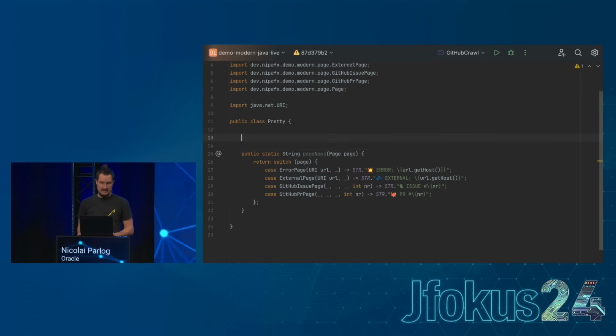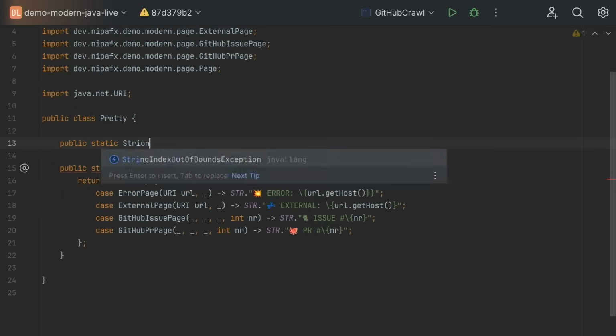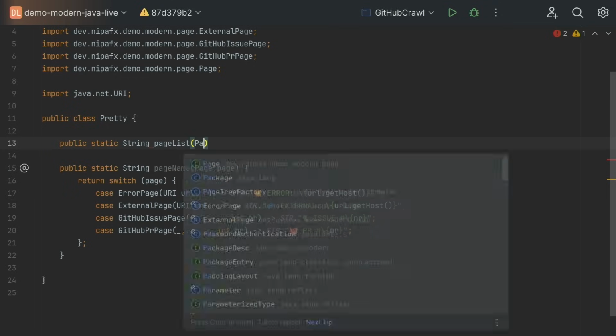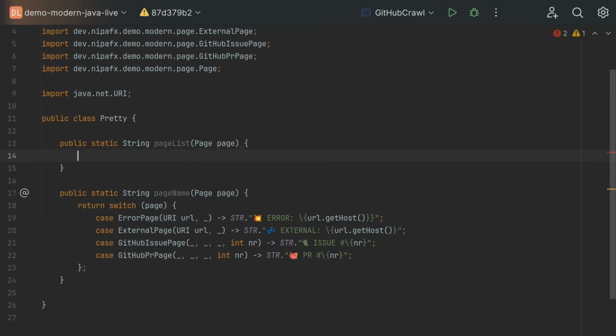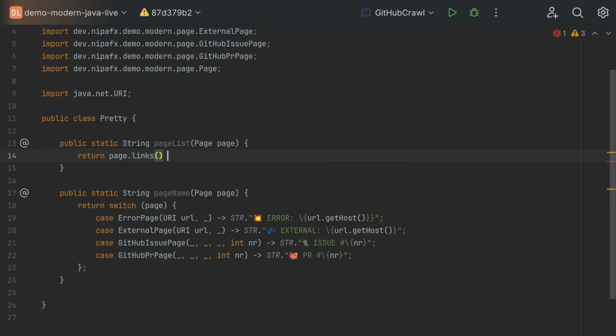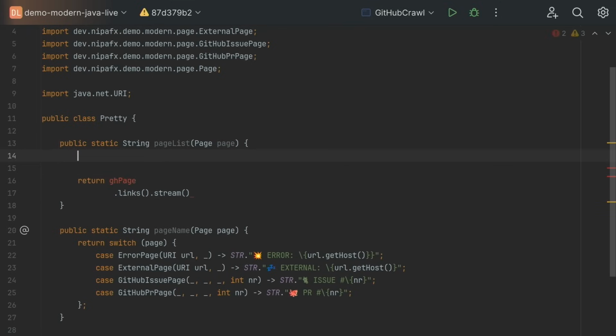OK, that's good. I also want to have a list, though. So let's have a page list. That's actually just regular Java Stream API. I want to say page.links and then .stream. And oh, no, it's the same problem again. It only works for a GitHub page, right? Only GitHub pages have this property.